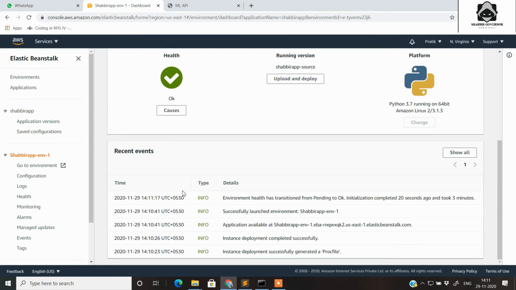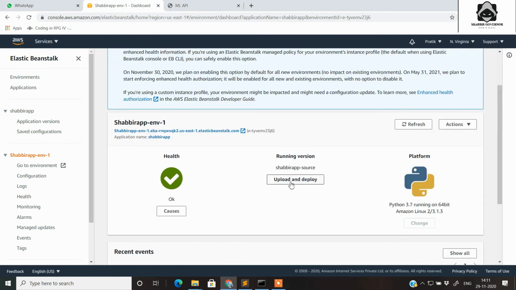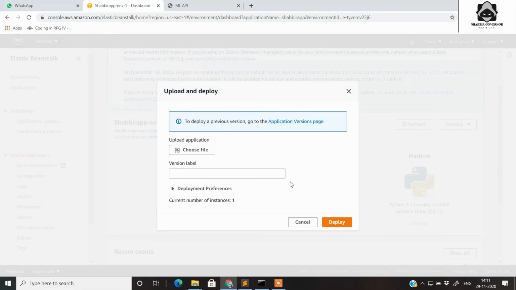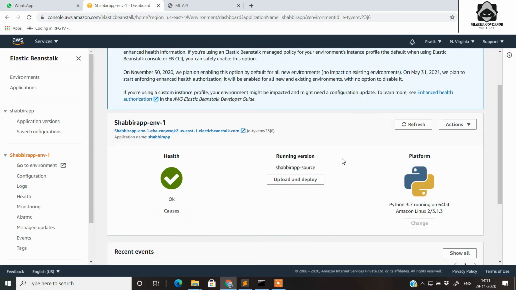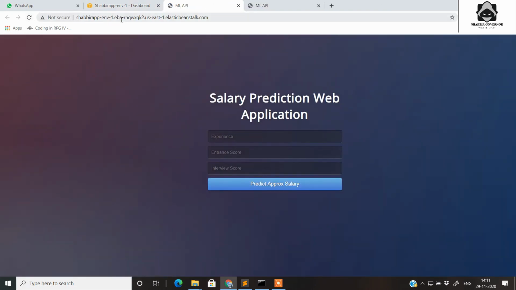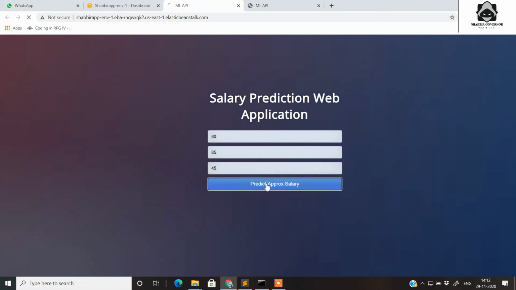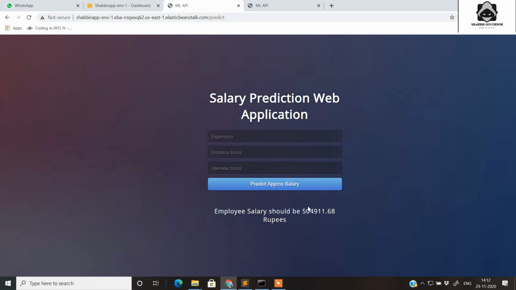Here is some more information about the logs. If you want to see all the log details, you can always click on show all, but we'll directly open my application. So let's open the application. You just need to click on this link where the application is deployed. You can see that now the application is deployed properly on Elastic Beanstalk. So let's check it. Yes, we are getting the proper result.